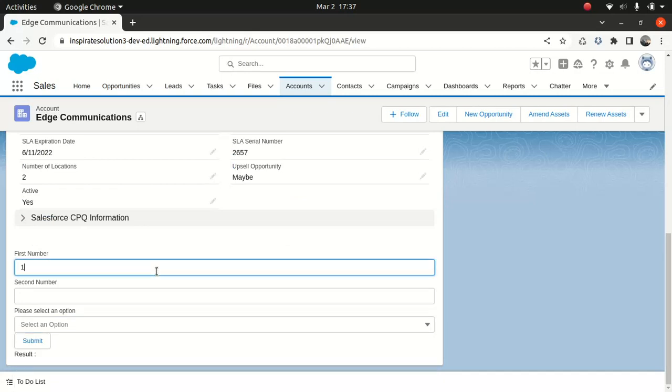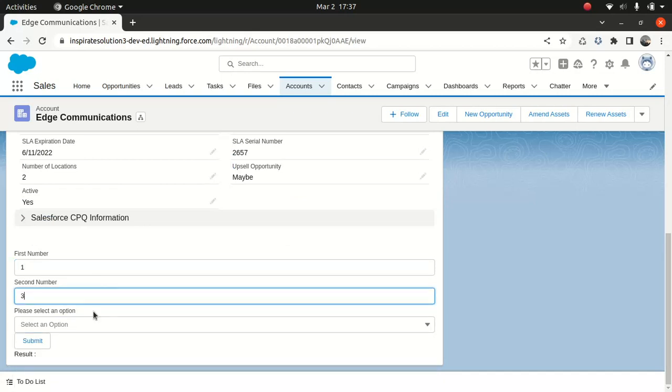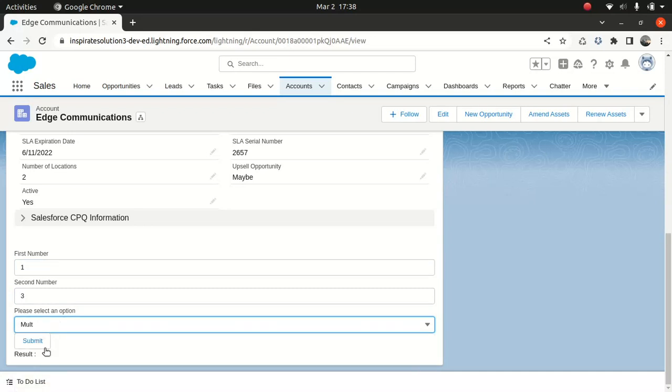So what I'll do, I'll say 3. So if I say multiplication, it should say 3. If I put 2, 2 times 3, it should say 6. So yeah, that's pretty simple, right? You can do something this way. I do understand this is a pretty basic example.